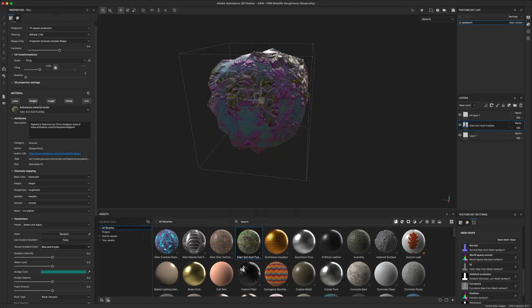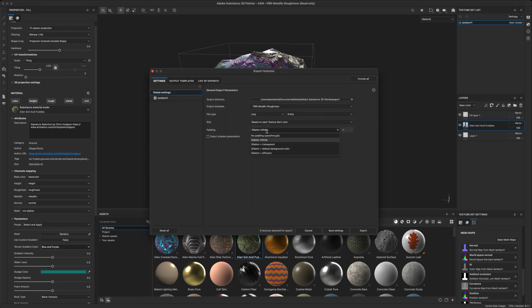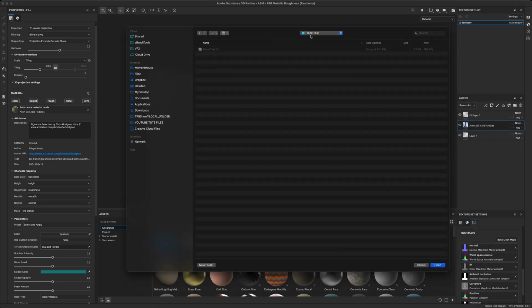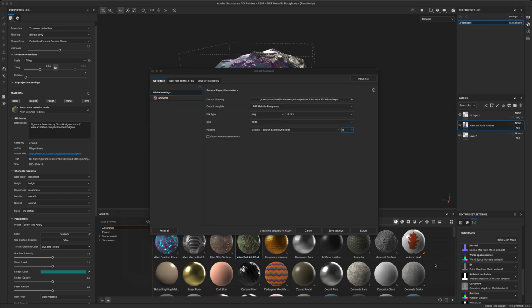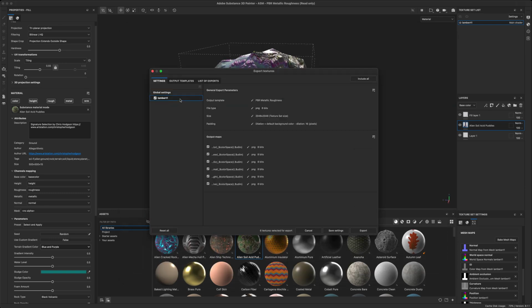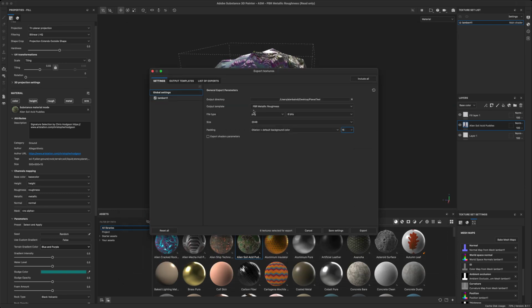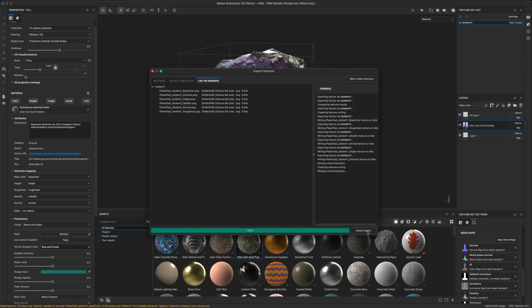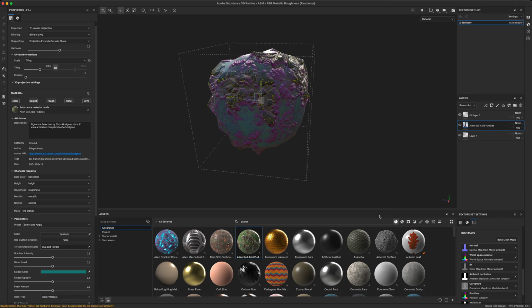All right, and then the only other thing that I need to do is I also want to export my textures. So I personally like to set these to background color. Just, I think it looks a little nicer. I'm gonna set this to 2K. I'm fine with the PNGs. I'm gonna set my folder, planet test. And the only other thing is I'm gonna leave it at PBR roughness and just say export. All right, great. Let's jump into Maya.